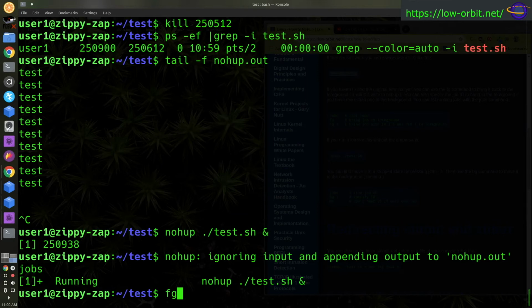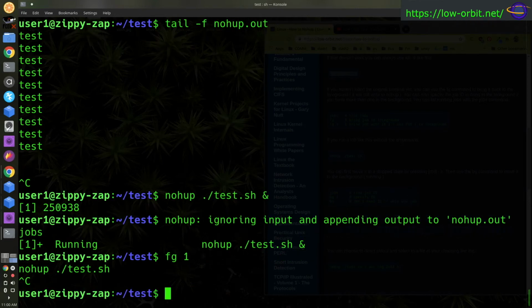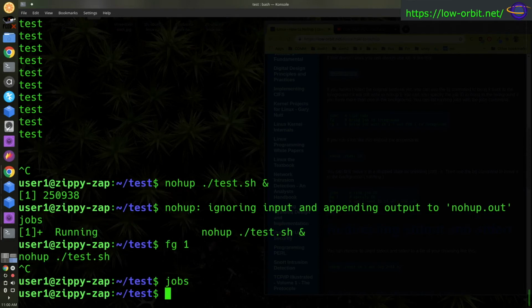So just running FG will bring the first job to the foreground by default, or we could just say FG1 to bring it to the foreground. This will only work if you haven't killed this terminal yet. If you kill the terminal, it's not going to be in the jobs list. So we can bring it to the foreground. Now it's running in the foreground, but all the output is still getting redirected to nohup.out. So Control C will kill the job if it's in the foreground.